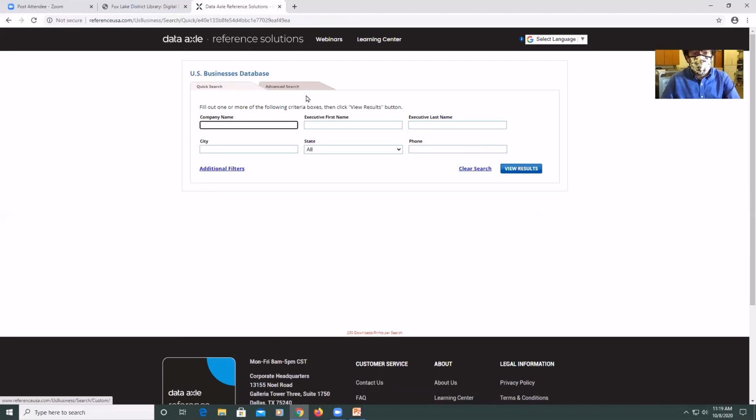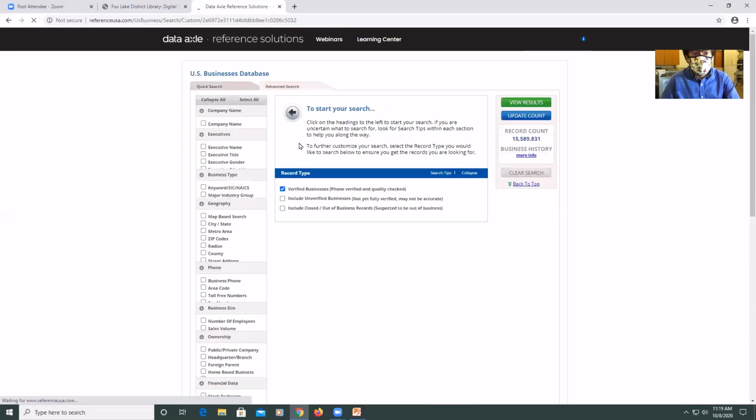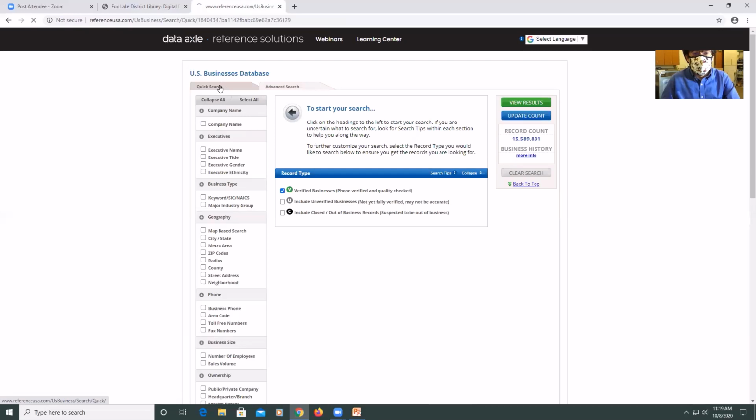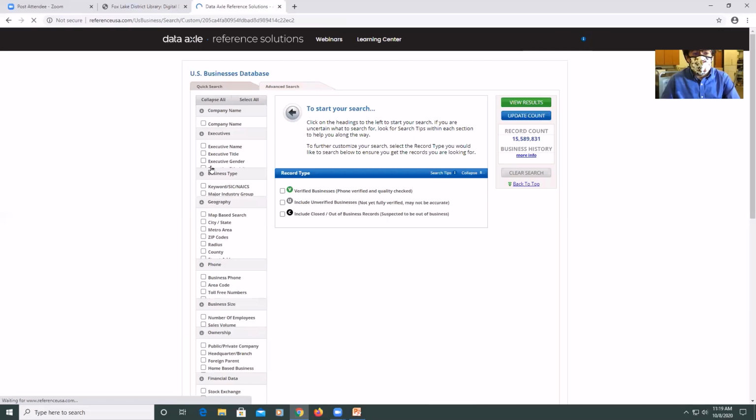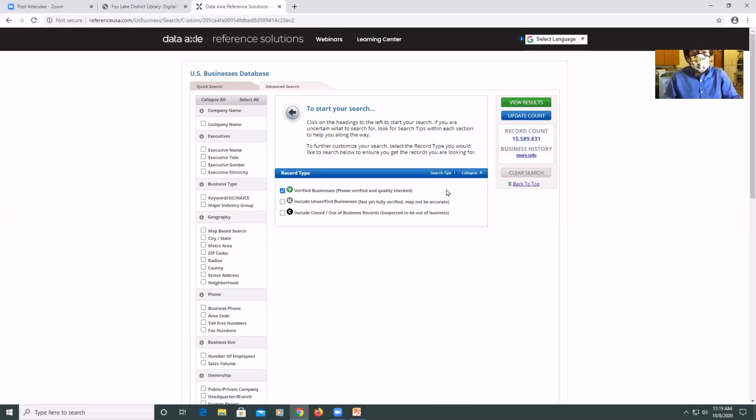The second kind of search we have is an advanced search, which can be reached by just clicking on advanced search. Or you can do additional filters. And that's also an advanced search. Okay, so let's look at the advanced search. So to start your search, I always leave it on verified business, phone verified, and quality checked. You can choose to do these other ones, but I just leave it mainly on the verified businesses.